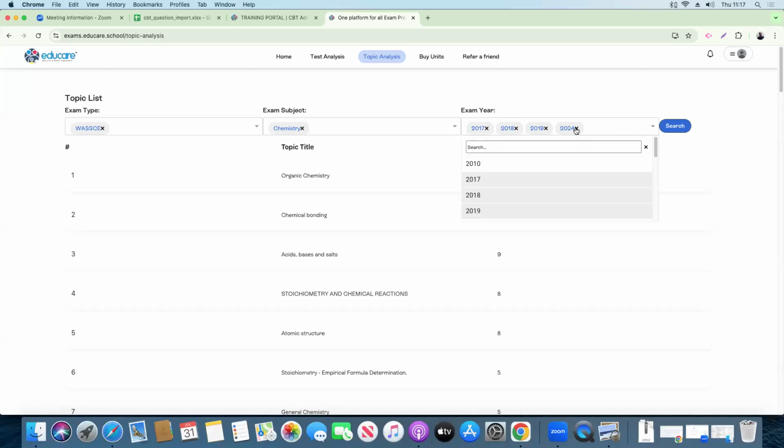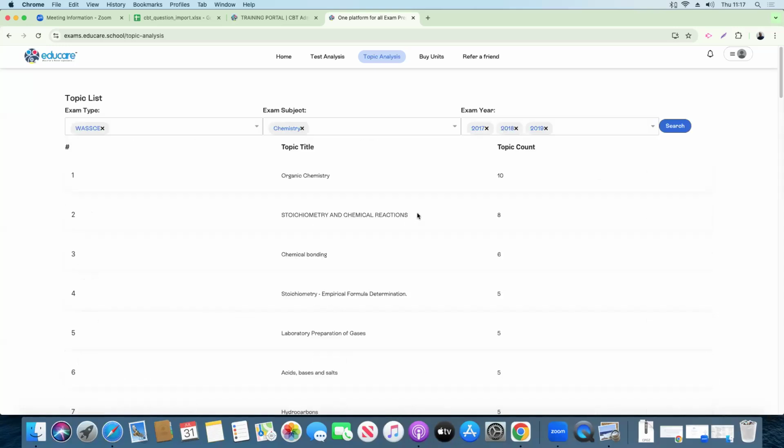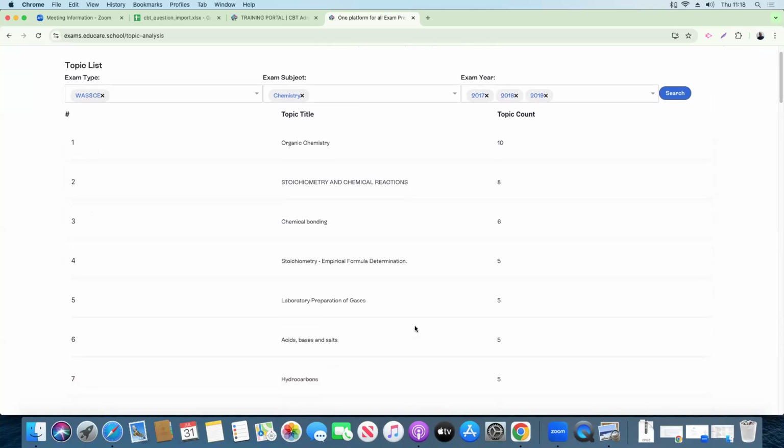I can also start studying patterns across similar years. So I can even remove 2024 and search. So you notice that everything has switched again, but organic chemistry is still top. Stoichiometry and chemical reaction, chemical bonding, laboratory gases, and the rest. So you can see them and the frequency.